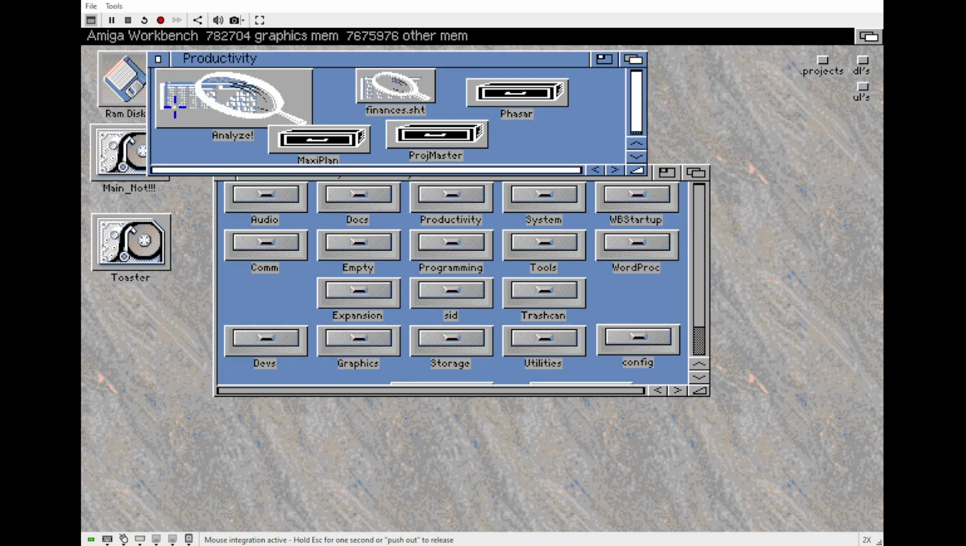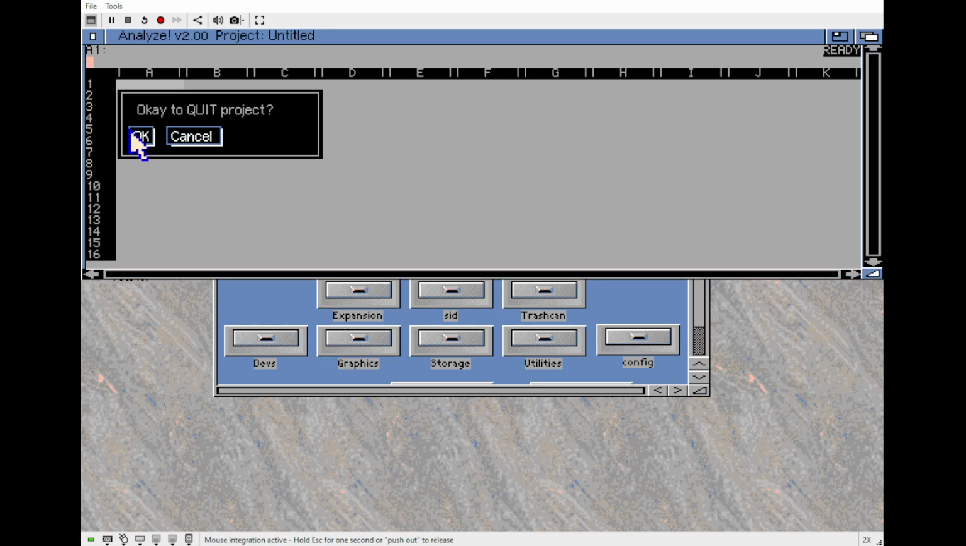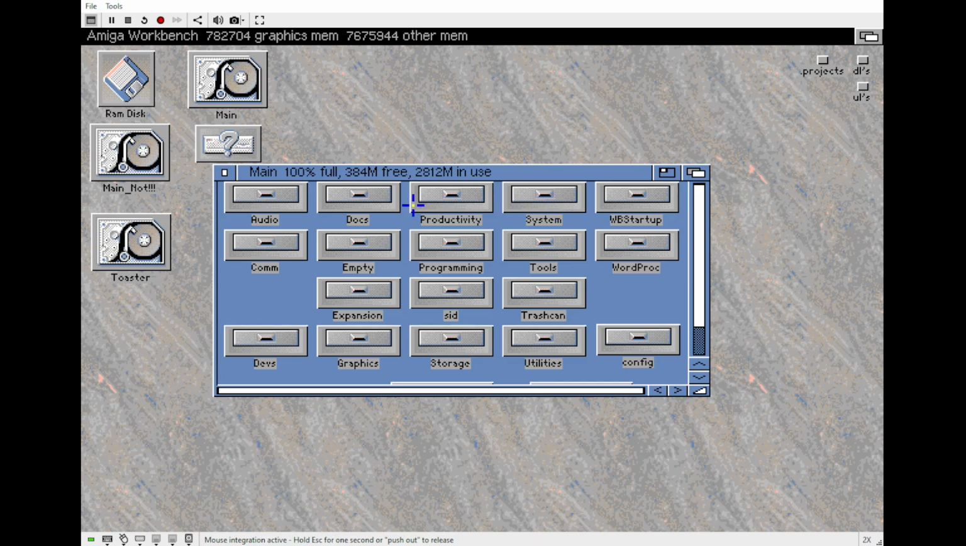But Analyze, that was a full spreadsheet. You can see it has the same look and feel as a spreadsheet. I'm not going to open up anything on this, but I didn't do much in the way of that kind of productivity work. I think I did play around with finances with this one, but I don't remember actually concentrating on it on a regular basis.